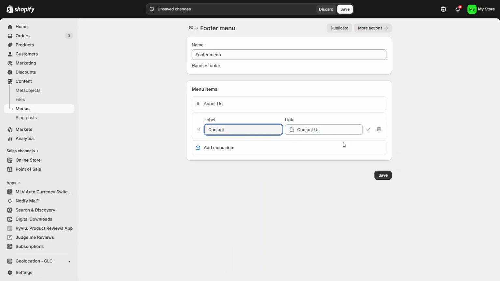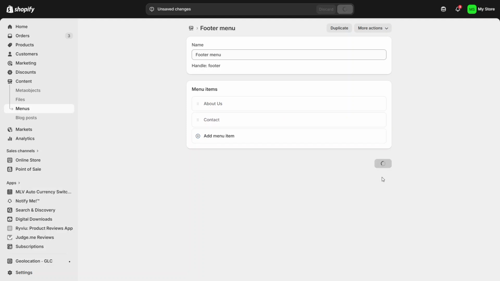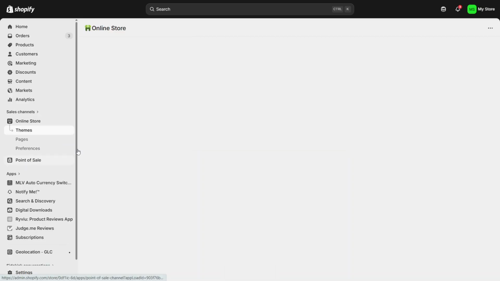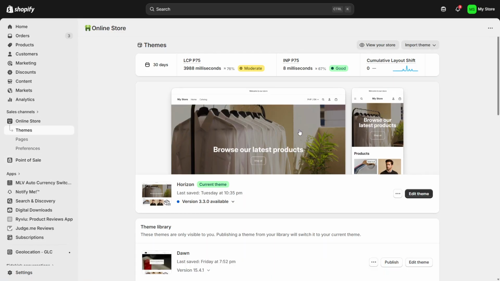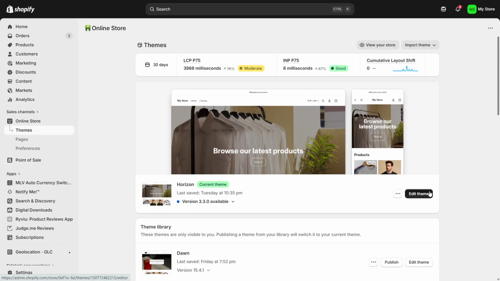When you are happy with your footer structure, click Save, either at the bottom right or near the top beside the search bar. Now let's connect this menu to your live store. In the left panel, click Online Store. At the top, you'll see your current theme. On its right side, click Edit Theme and wait for the theme editor to load.